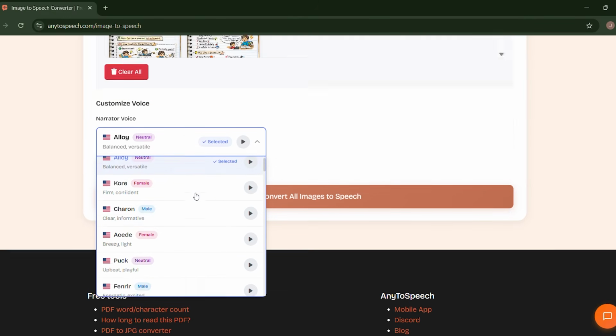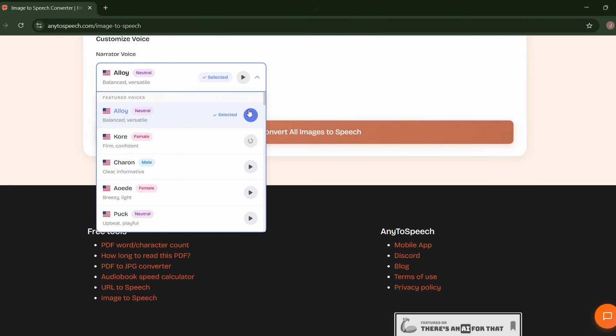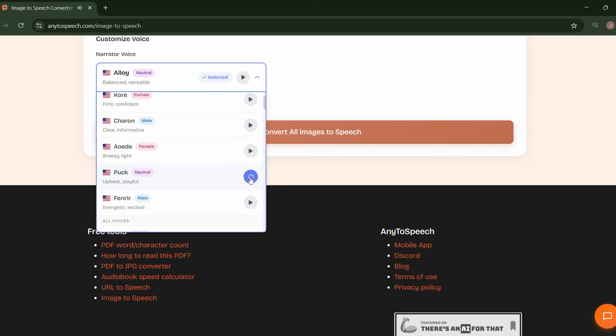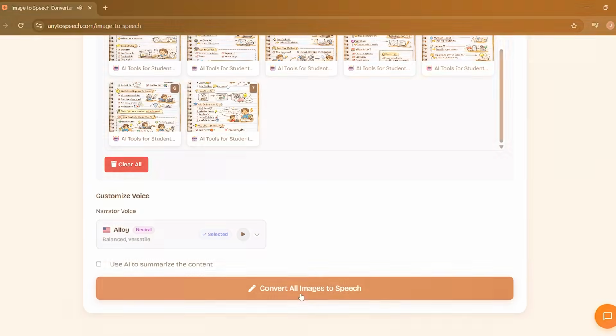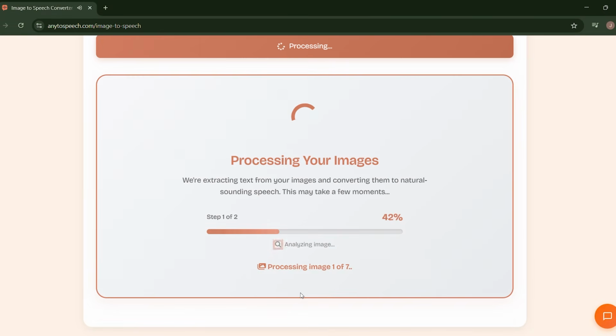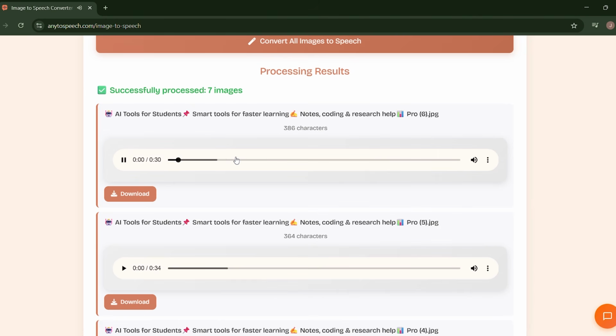You get to select your voice, your speaking speed, and your style before converting. This isn't random extraction and random reading. This is you controlling how your document sounds. Click Convert to Speech, and it generates crystal clear audio, perfect for reading signs, menus, documents, or handwritten notes.